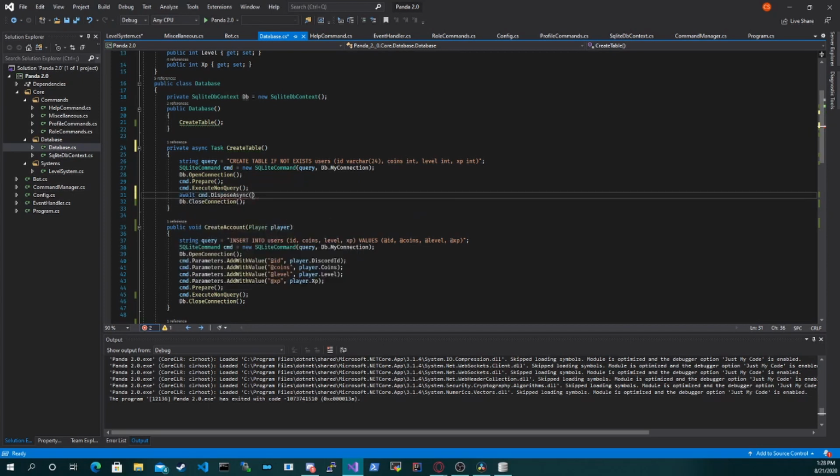cmd.DisposeAsync. We want to use async here because it's more beneficial for a bot, because of how async and synchronous work: async waits till something is done before it continues. Synchronous just continues without waiting for anything. We want to make sure that everything is done before we continue and close the database, or we will have problems if we did it synchronously.